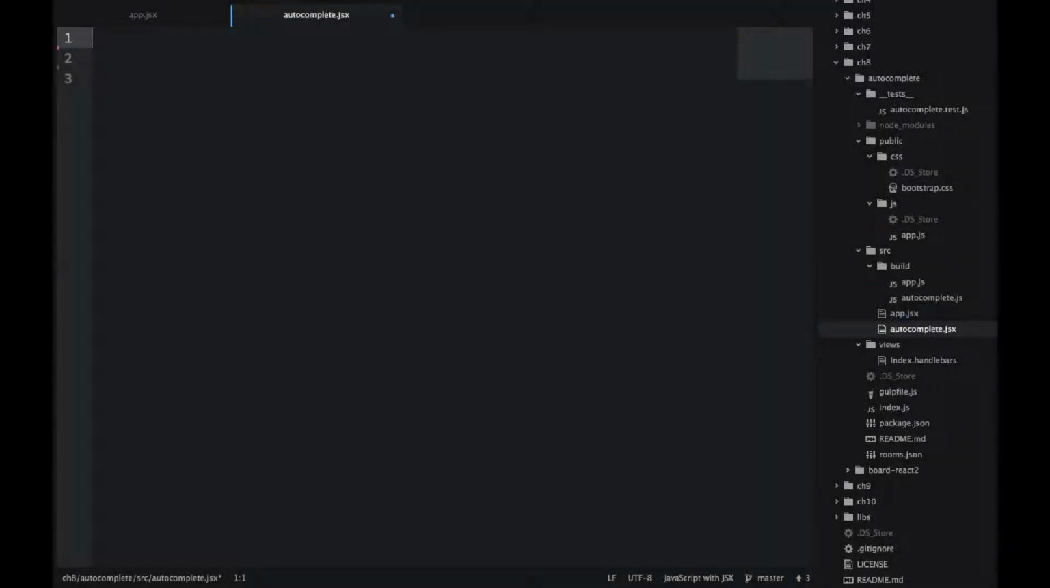Okay, I know it's a long project and we are getting closer to implementing the main part of it, which is the autocomplete component. So this is autocomplete.jsx. I'm using CommonJS and Node.js notation to import modules because I'm using Browserify with gulp.